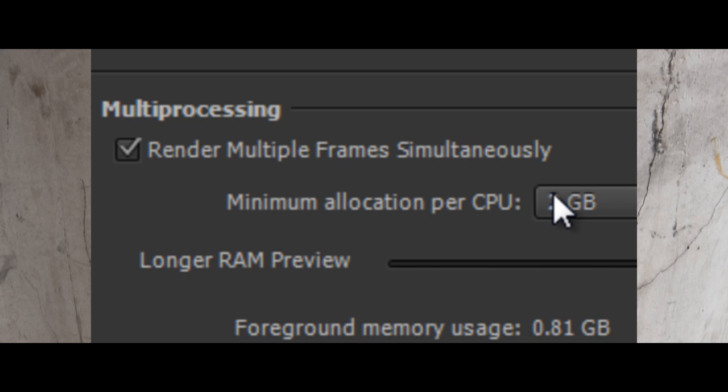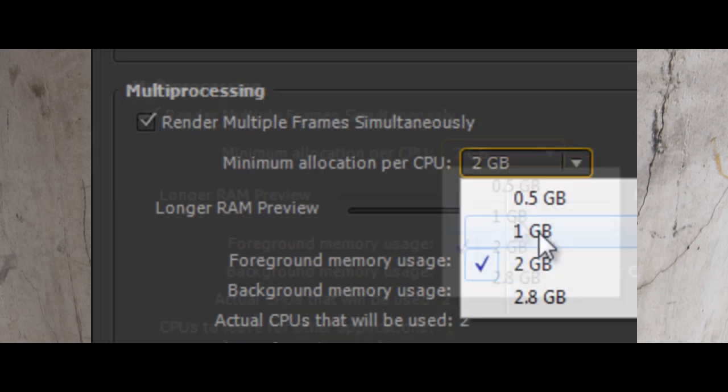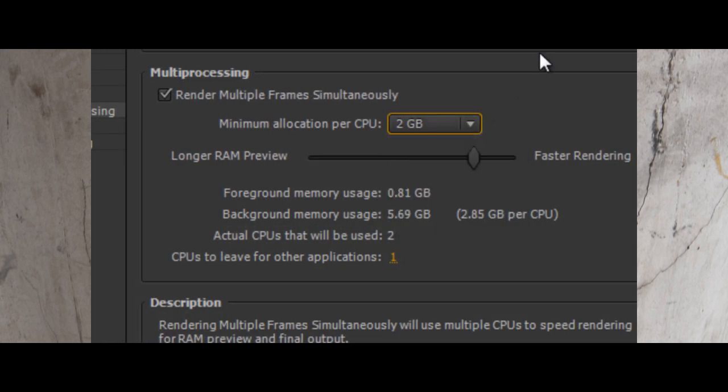So generally, I'm working with 1080p, 720p composition, so 2 gigabytes per RAM works for me. If you're working in standard definition, you can lower this, and by doing so, if you take a look here, look at the memory settings, 0.8 and 5.6.